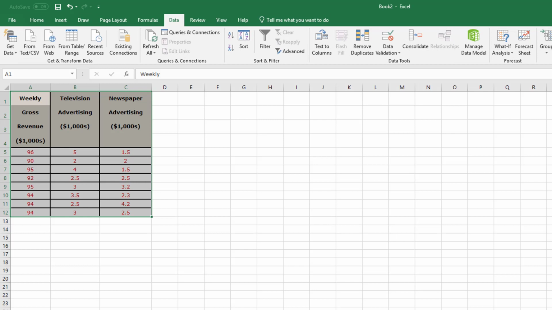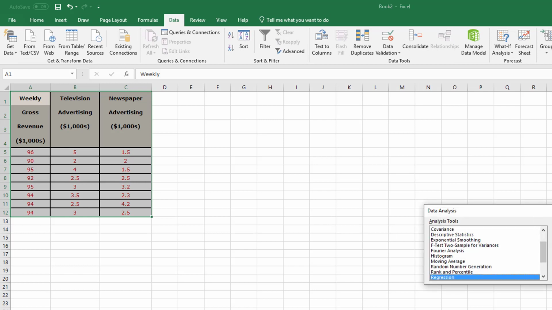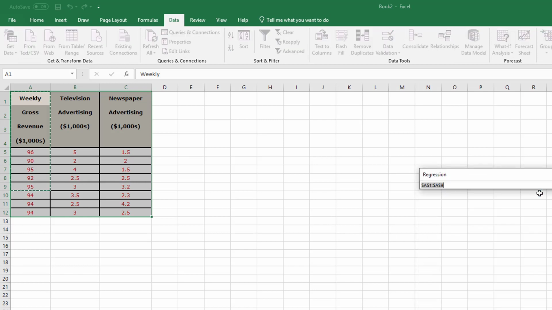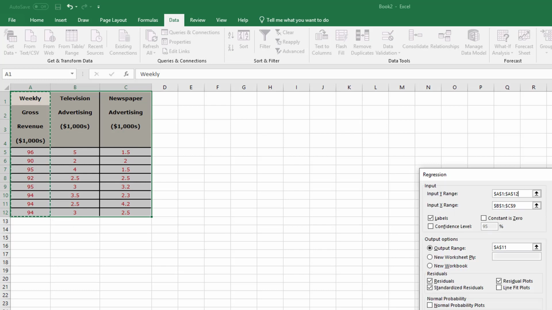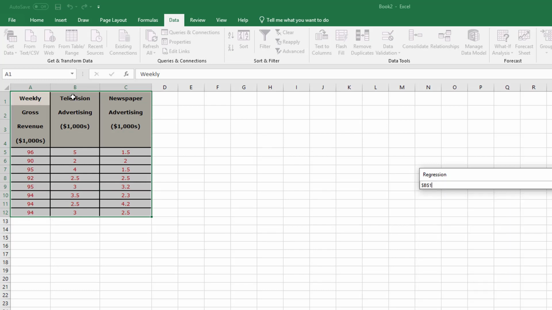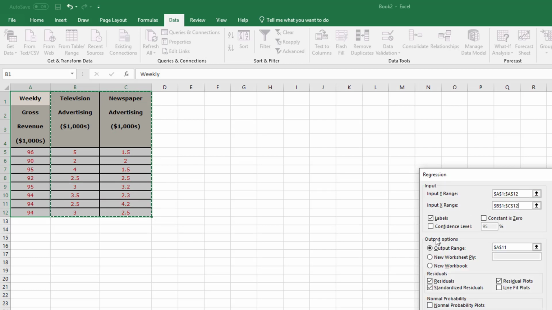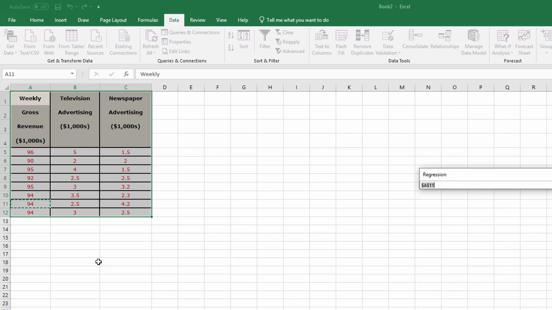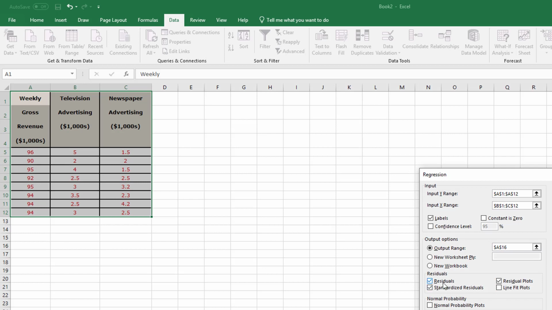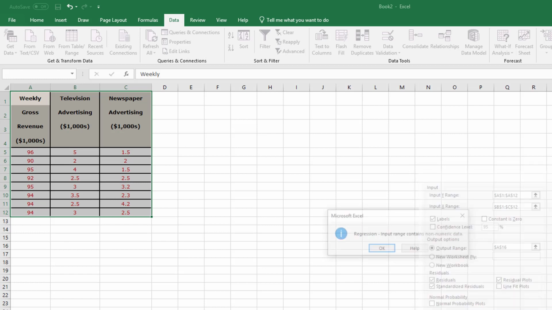I go to data analysis, I go to regression. What I'm predicting is weekly gross revenue. My independent variables are my newspaper and television advertising. And I clicked labels, output range. Let's move that down here somewhere. And I'm clicking some other things that I'm going to talk about, and I click OK.